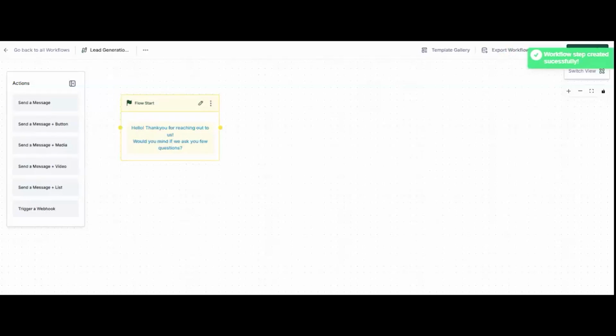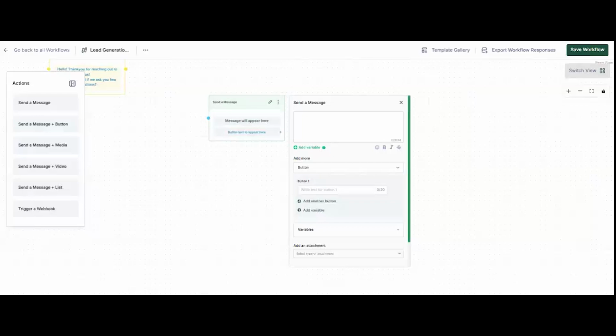Then comes the next. Being in this business, obviously you know that you're going to ask the customer certain questions first. So this being the welcome message, next we'll add another action item, which is send message plus button, right? Over here, we are going to ask the second question. Let's say, for example, what's the budget you have in your mind?